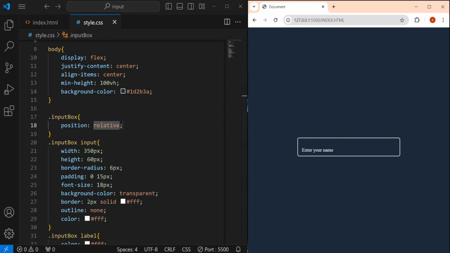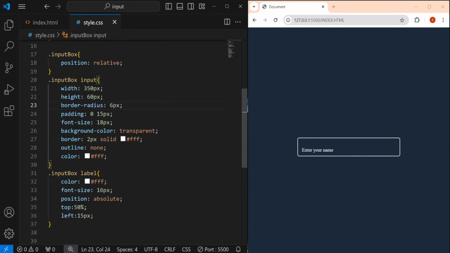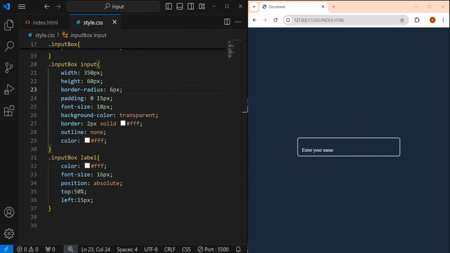Okay, now if you observe, this is positioning related to the parent. That means this label is behaving according to the parent input box, because we have given input box position relative and child label as position absolute. I hope you guys got the clarity. Now our next target is we need to center it correctly.